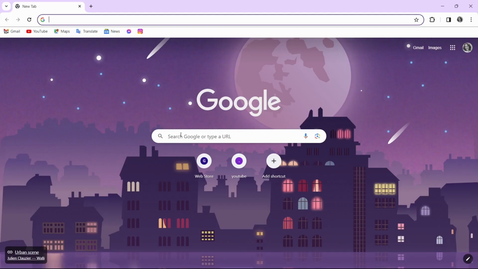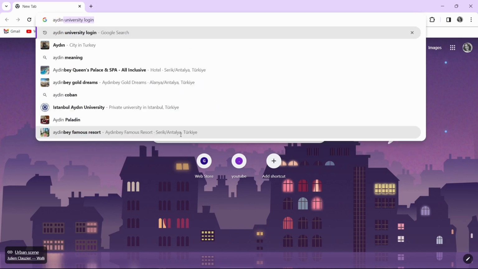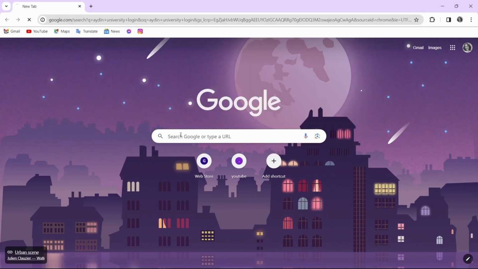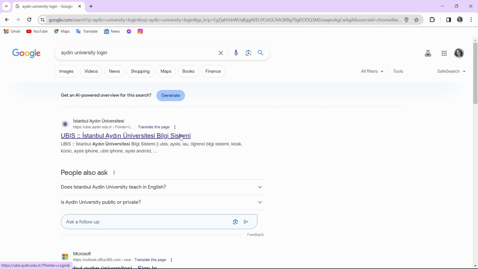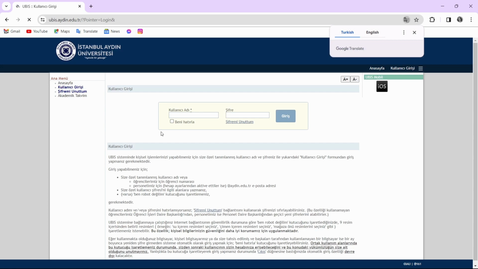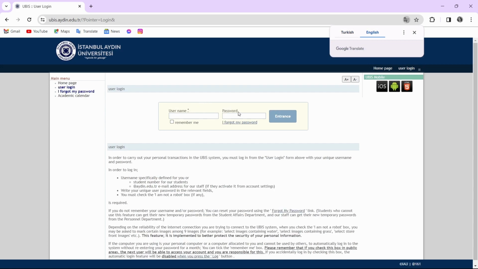If you want to log into your Aydin University account, just open up a browser. After opening up a browser, in the search bar you have to search for Aydin University login. After searching, you have to tap on the first result. After tapping on that, you can enter your username and password. After entering your username and password, just tap on entrance, and you will successfully enter your account.